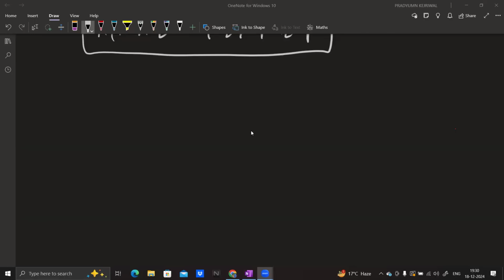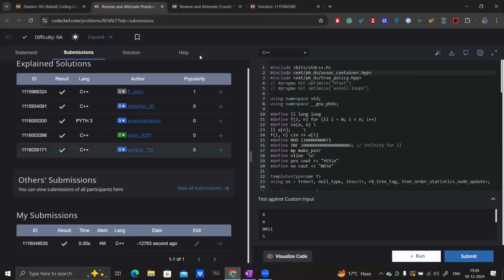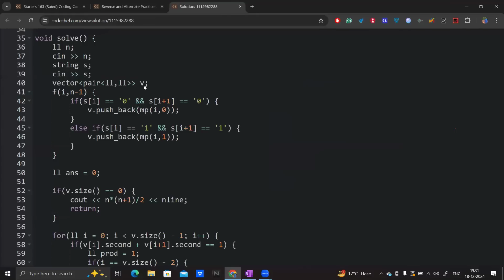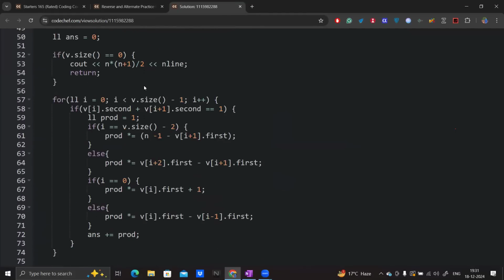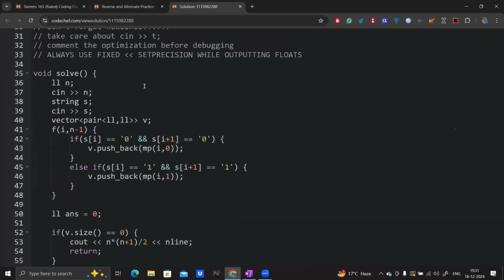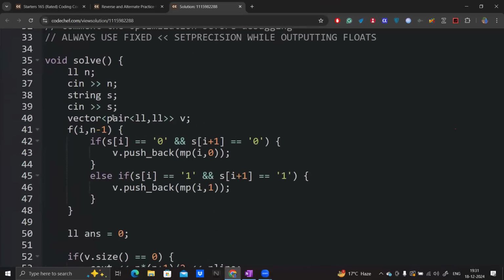All right, then I'll just show you the code. I don't think you will understand it right away because it is somewhat complicated. I have made this vector. Actually, I had made this pair also, though it's not necessary, but I'm storing the group index: if the group is 0, I'll store 0, and if the group is 1, I'll store 1. I didn't need to store it because I had the string s, so I could check using that.